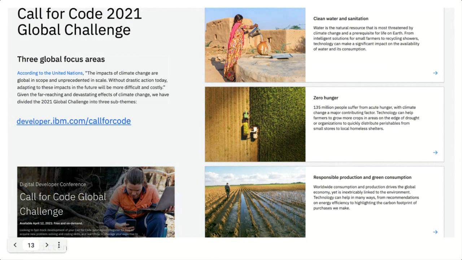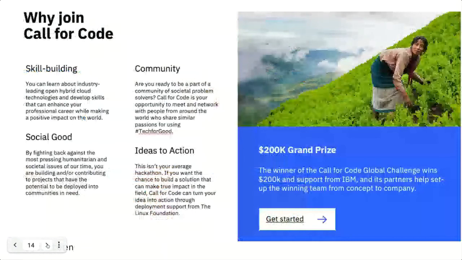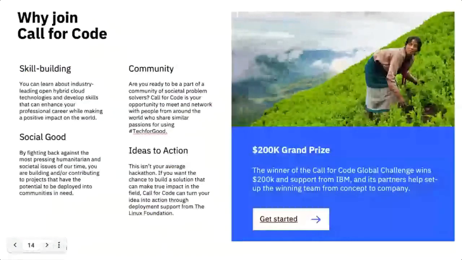So what do you win if you take part in this challenge and you're a winner? Jenna, next slide. All right, so the grand prize is $200,000. It's a lot of money, and we also have first runner-up, second, and third runner-up prizes as well. But apart from the cash prize, you also get to work with some amazing senior IBMers, developer advocates, data scientists along the way. So there's a lot of value there.